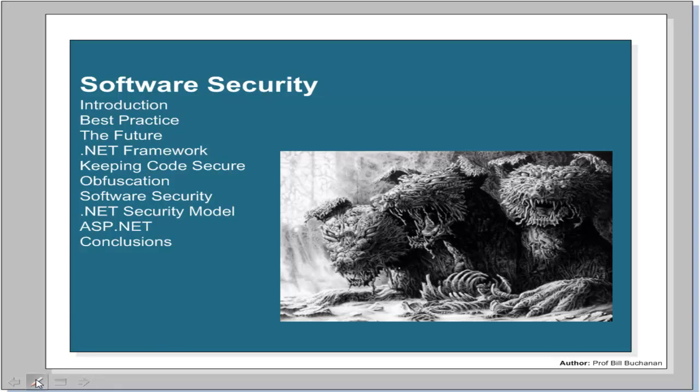This lecture will look at software security. The key focus will be on defining some best practices, but not to dwell on current systems, but to look towards the future of secure software. That will especially look at the .NET framework, which gives us one of the best role models for the future. Along with this, we'll look at keeping code secure, obfuscation, software security, the .NET model, and ASP.NET, and hopefully we'll be able to complete with a possible roadmap for the future.